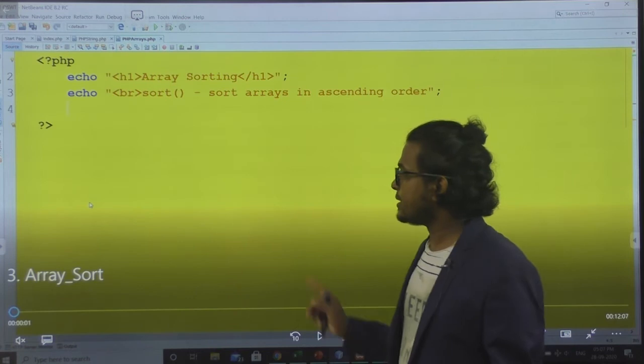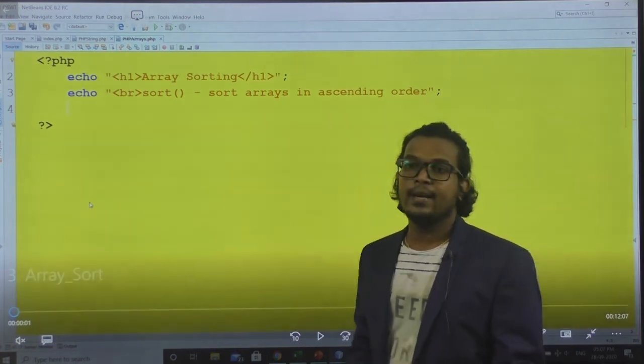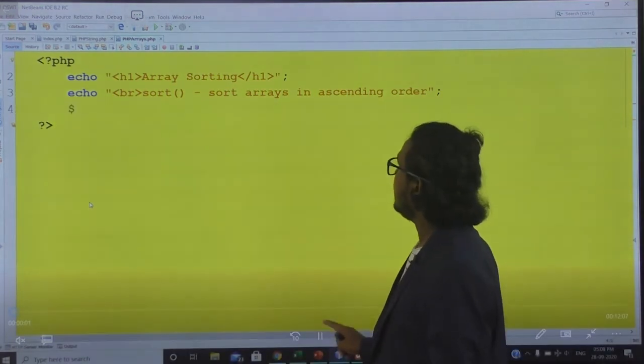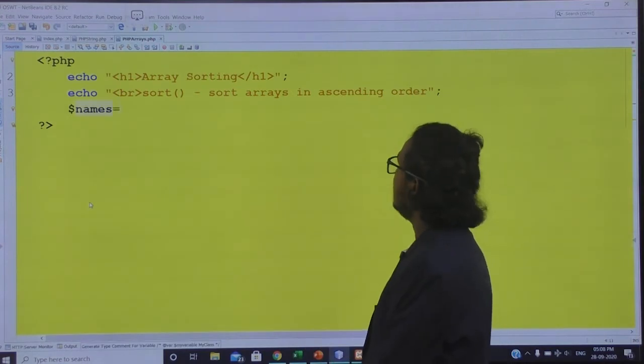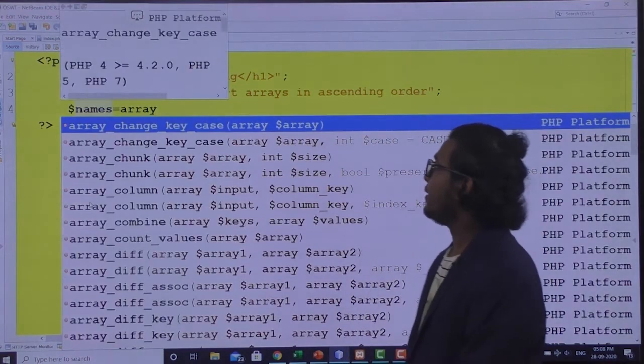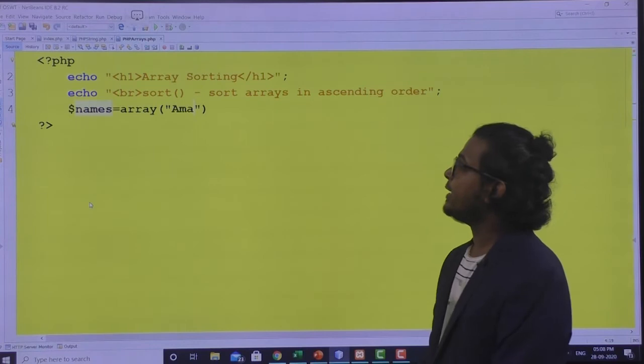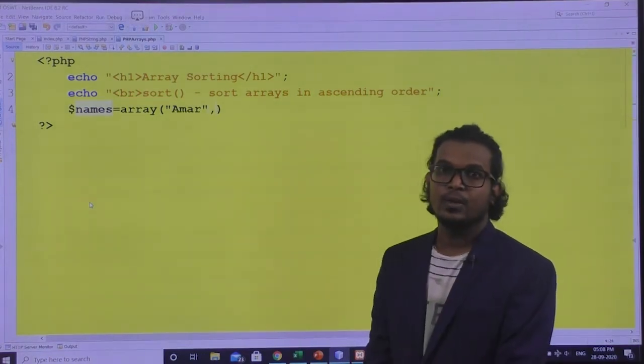Next we'll see the array sorting example. So the first one is the array sorting example. First we are printing all the array values in ascending order. For that we are using the sort function.